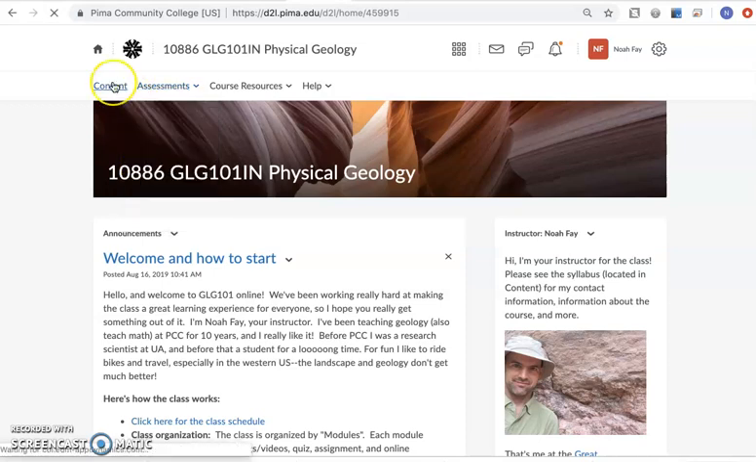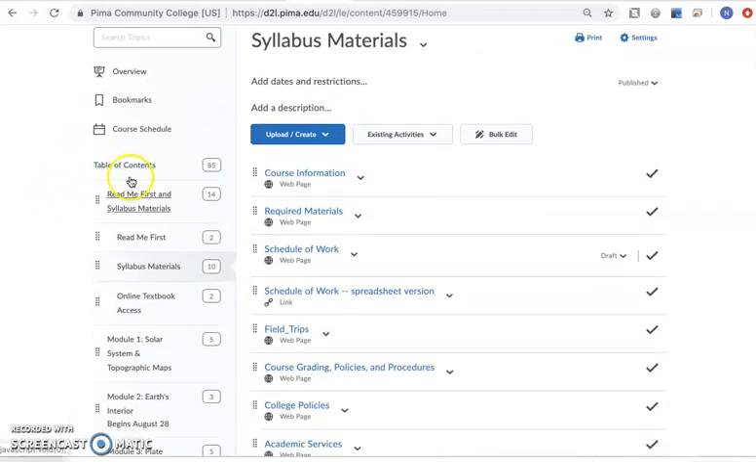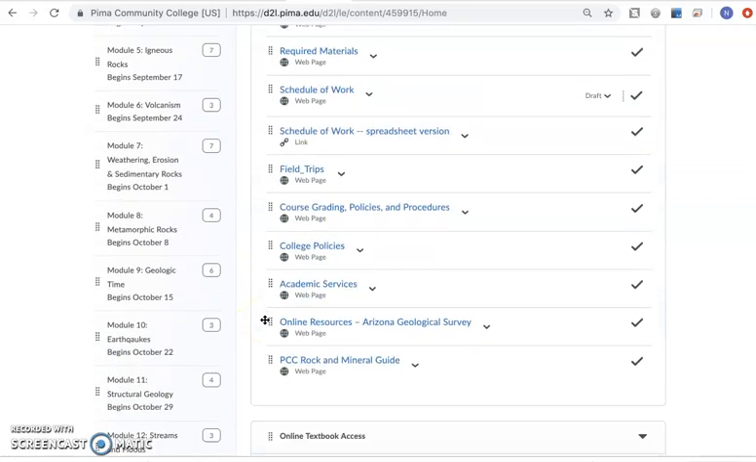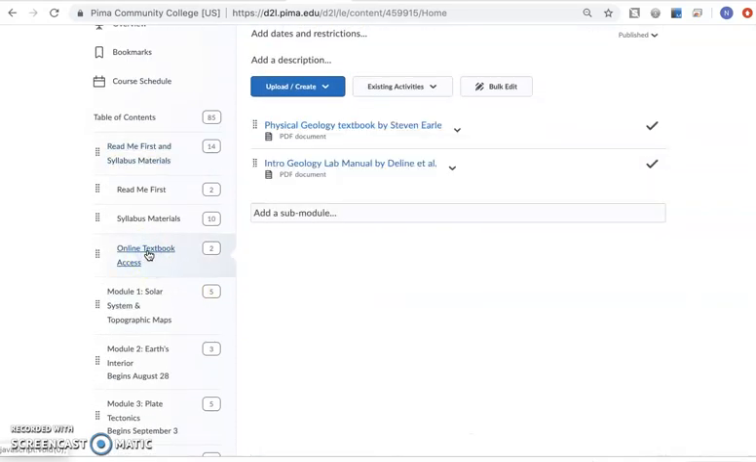All right, so let's first start with content. If I click content, on the left-hand side, there's the table of contents. Here's the Read Me First and syllabus area. So there's a number of documents here to get you oriented to the class. There's one here for accessing the online textbook. Here's the textbook, and here's the lab manual, which we'll use just a few pieces of.